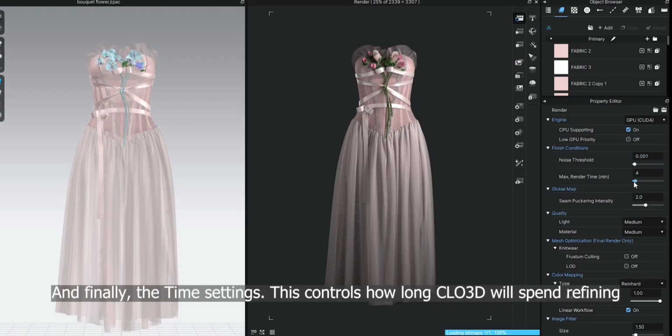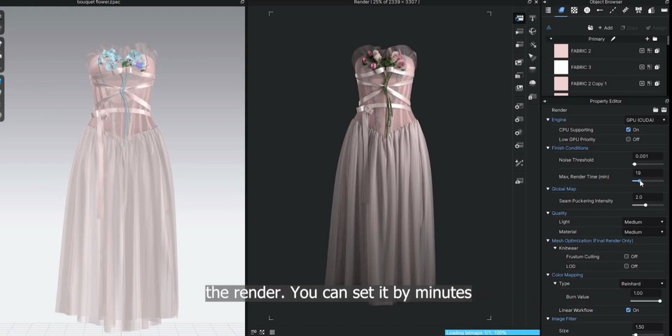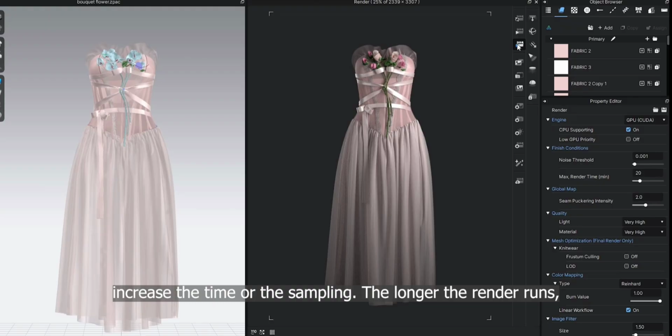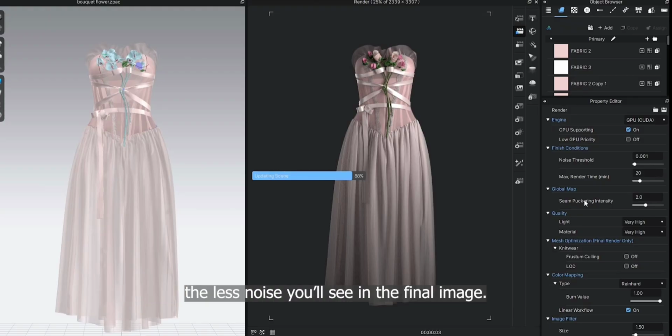And finally, the time settings. This controls how long CLO3D will spend refining the render. You can set it by minutes. A short render time gives you a rough preview, but if you want a clean portfolio image, increase the time or the sampling. The longer the render runs, the less noise you'll see in the final image.